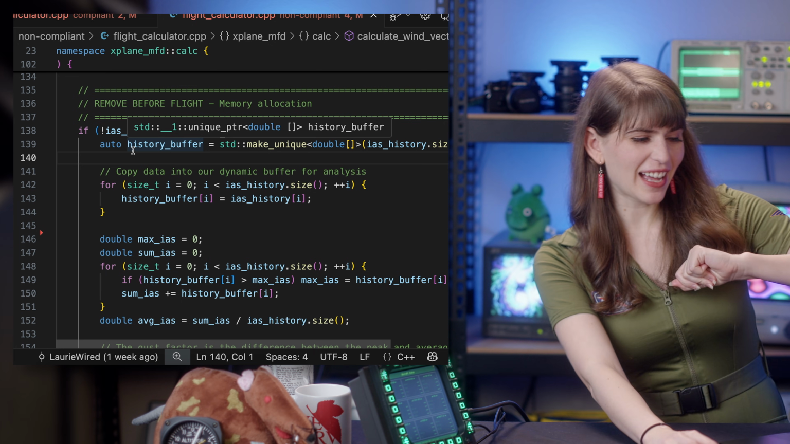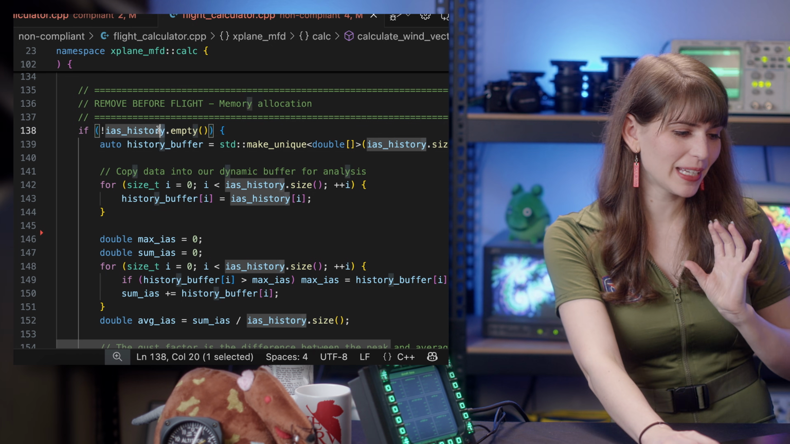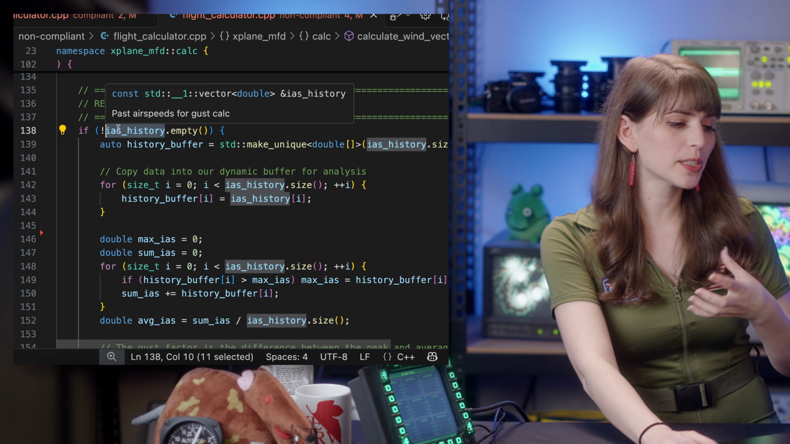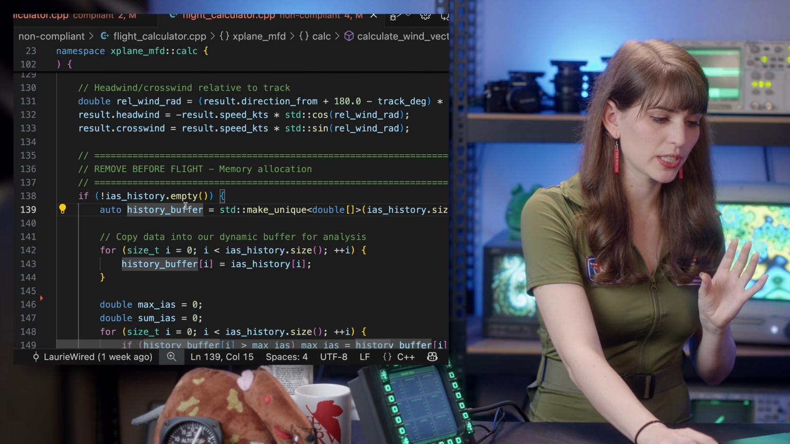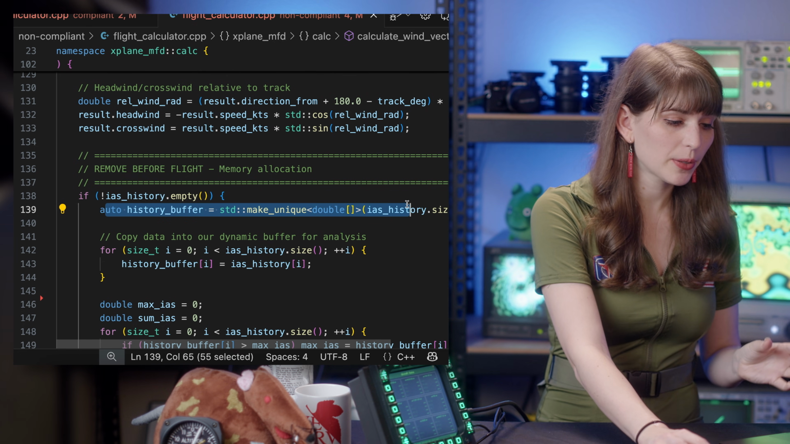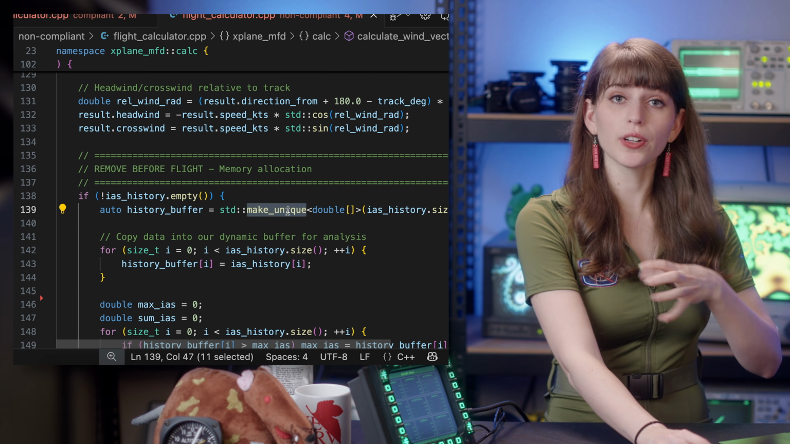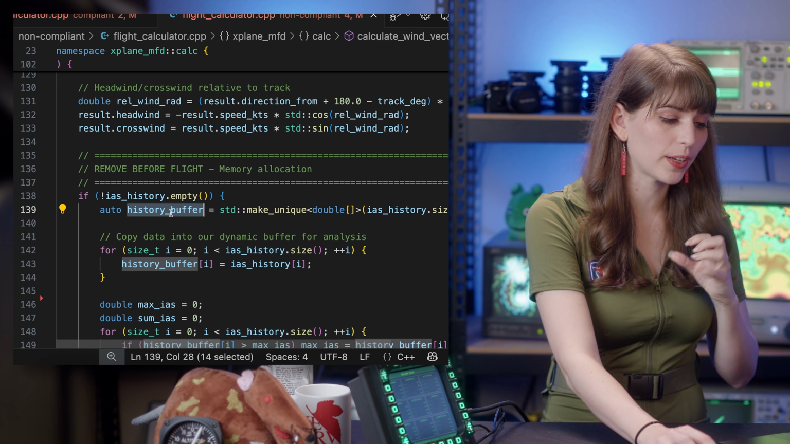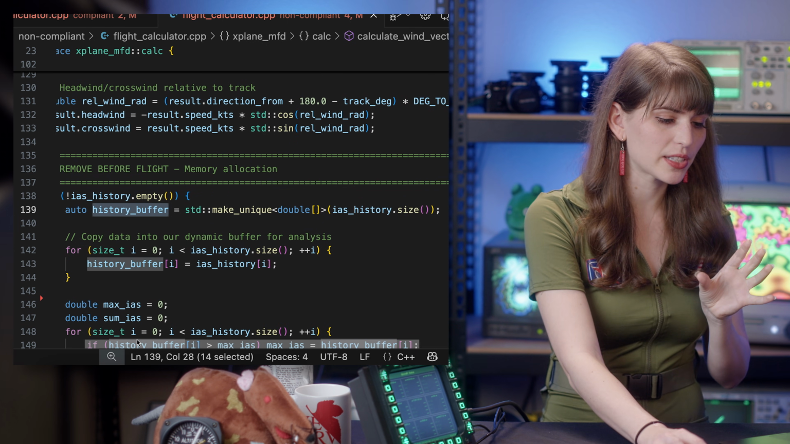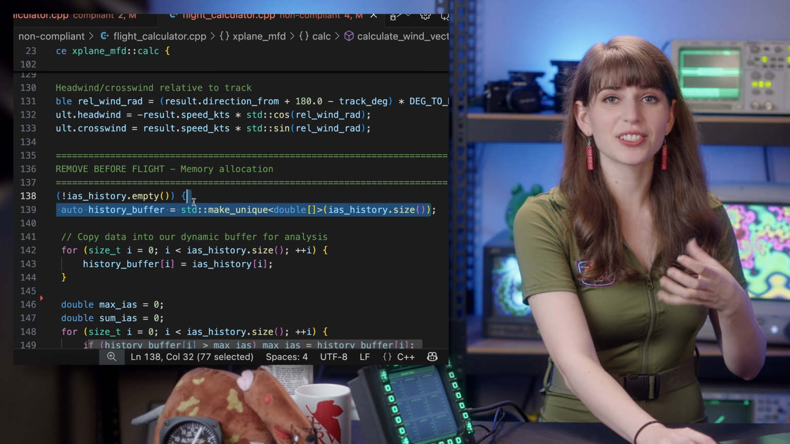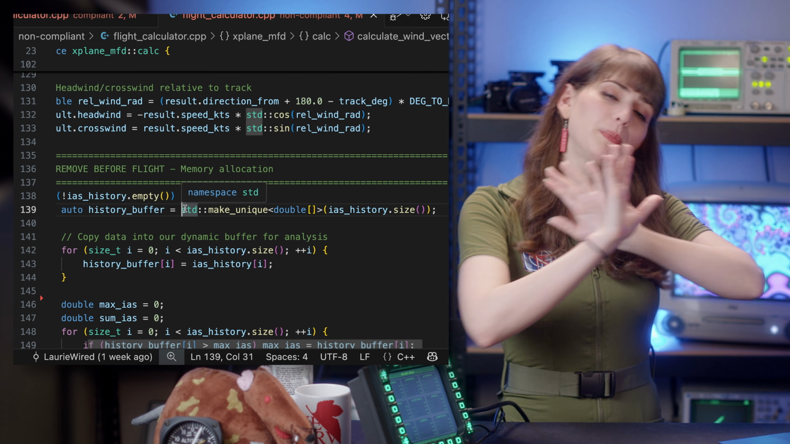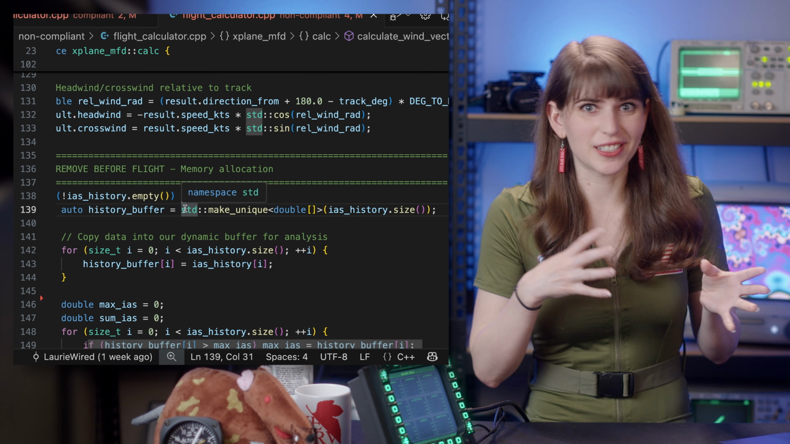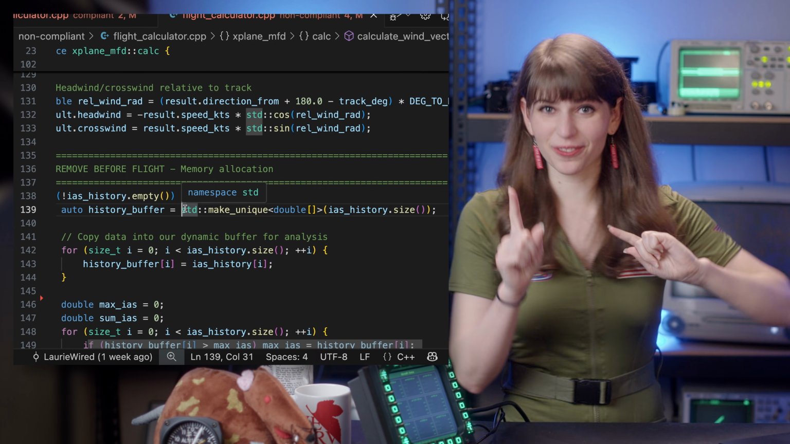Now let's go over to our C++ code and see how we can fix our non-compliant memory allocation problems. So right now I have the history of my indicated airspeed, or my IAS data, right here. This is being used to calculate gust. But the problem is this particular line right here. Now what this is doing is making a unique pointer and then returning this to our history buffer variable, but the problem is this specific portion. This is actually dynamically allocating new memory onto the heap, like I mentioned, which is a big problem when following the JSF standard. So how do we go through and fix this?